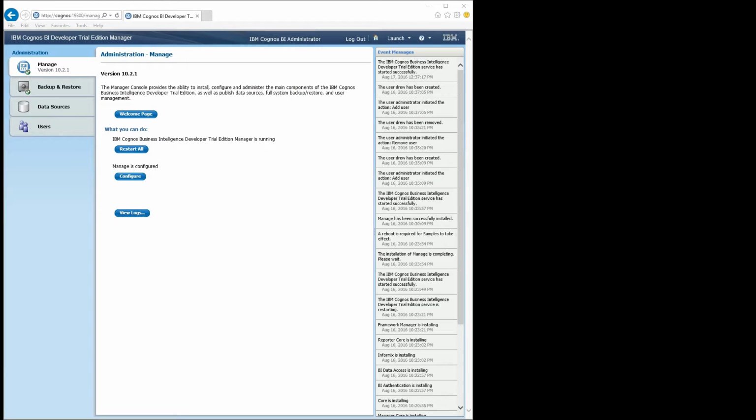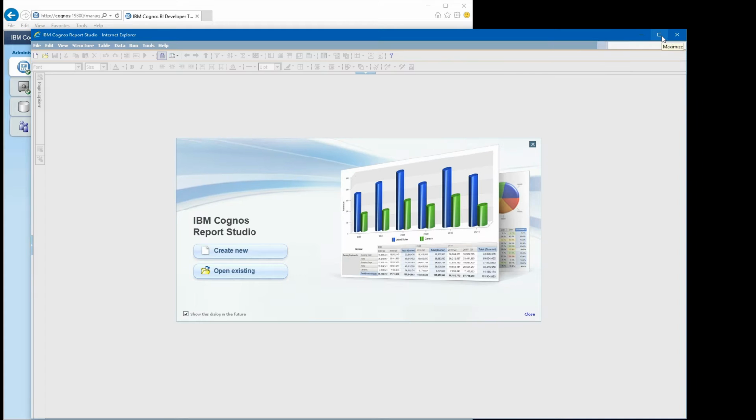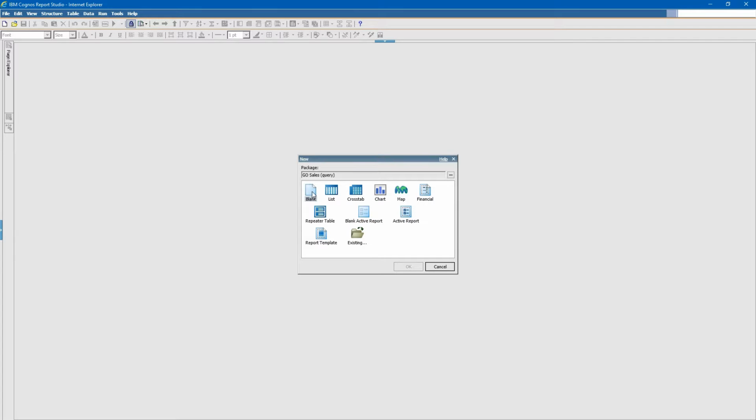Once you pick the package, Internet Explorer will open a new window and start Report Studio. We created a new report, and we're going to start with a blank report. From a blank report you can create any of these other kinds of styles. So we'll start with that. Once you know how to create a list, you can just jump right into that. But for now, let's start with the basics.